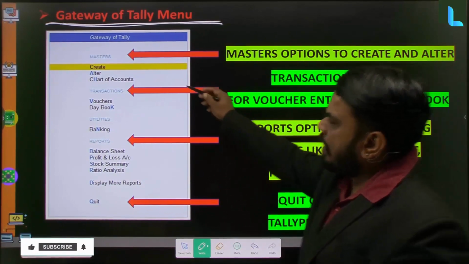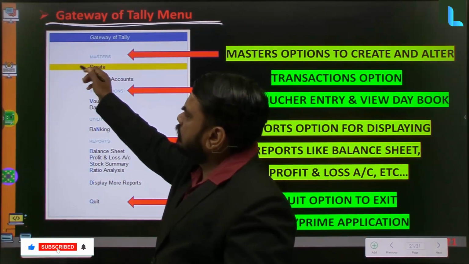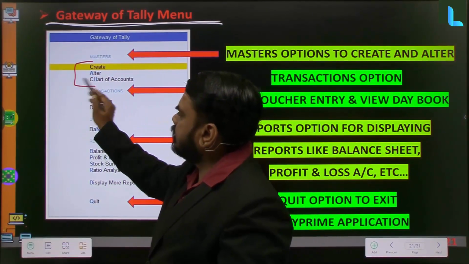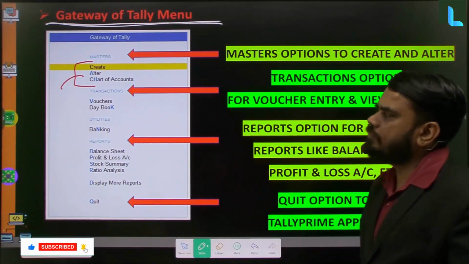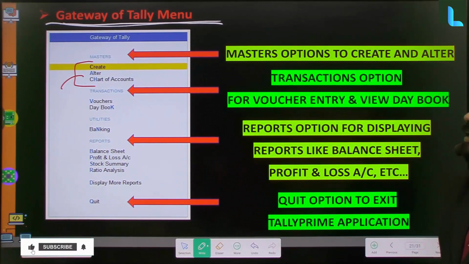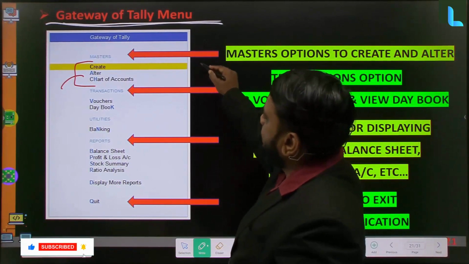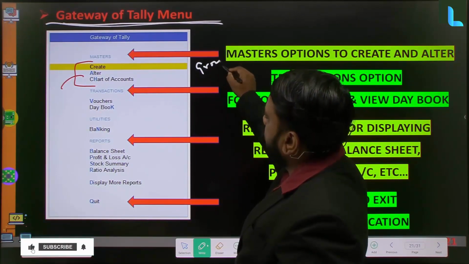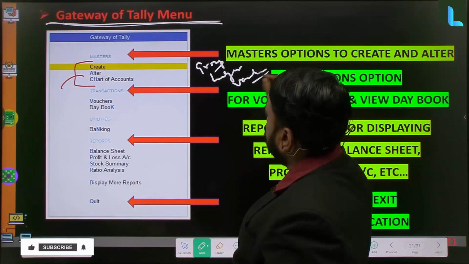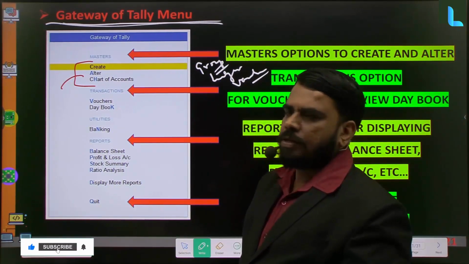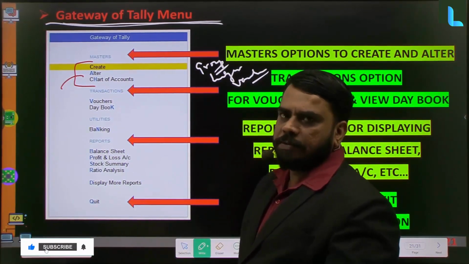So here you have the masters section. In the masters section you have the options create, alter and chart of accounts. Using these options you can create or alter any of the masters, such as group, account group, ledger, voucher, etc. These are treated as masters. The alter option will help you to modify them.